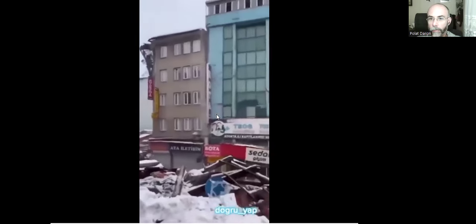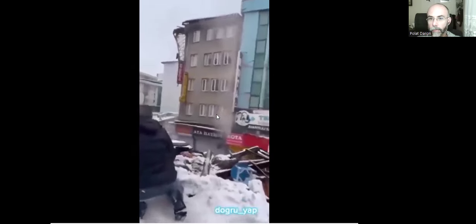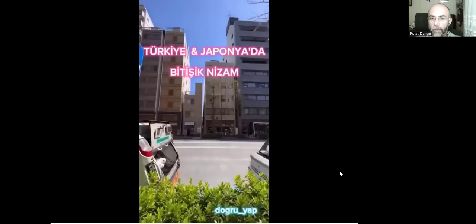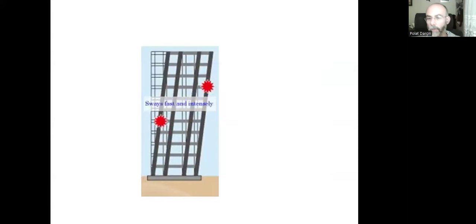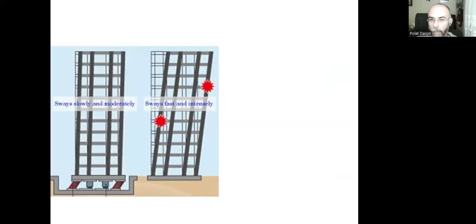As you see, it's very dangerous for different buildings to hit each other during the earthquake, so we need those movement joints. It will be very useful for us.